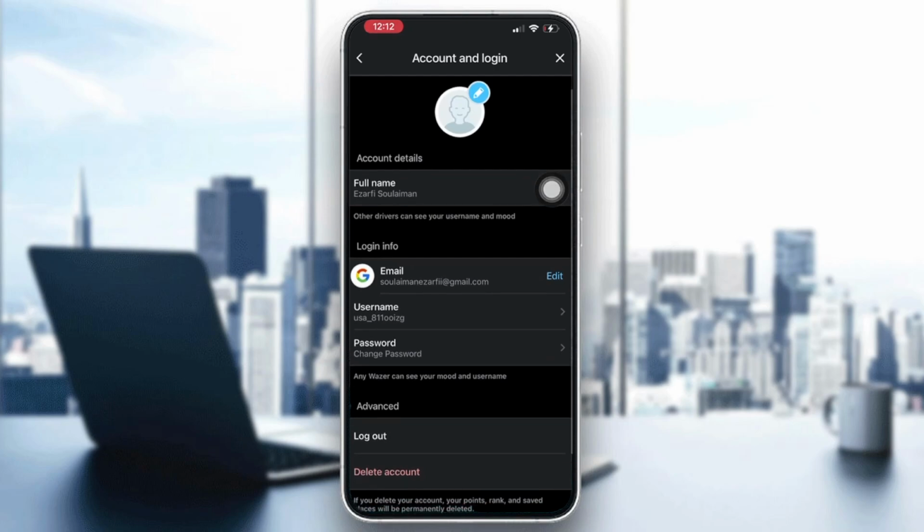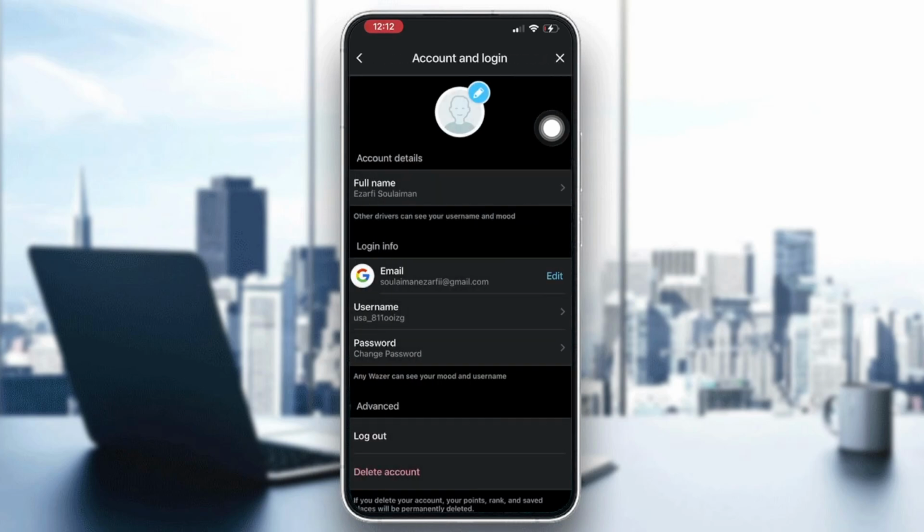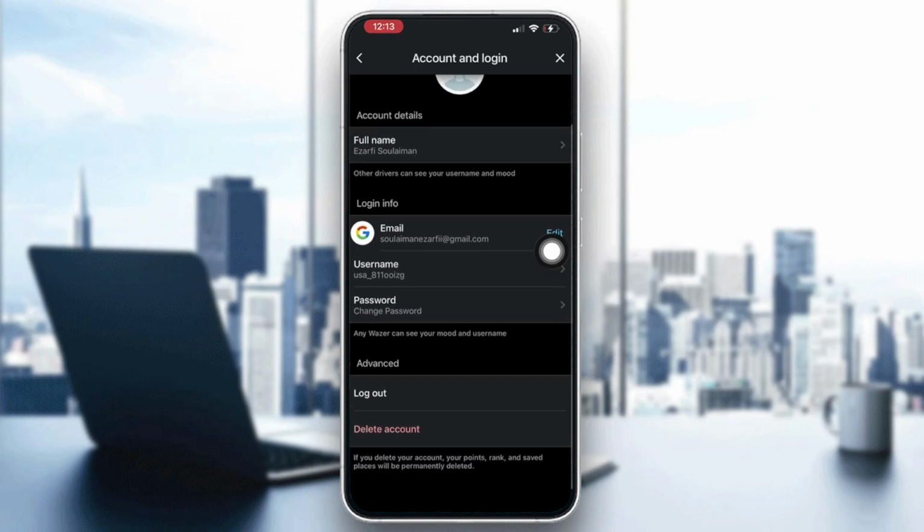So here guys, you will need to add or change your profile picture, so you'll need to tap here, okay, on that pen and choose a profile image or avatar that represents you. Also guys, you can change your name inside account details, and you can change or edit your Gmail. You can change the username and even the password, as you can see below.